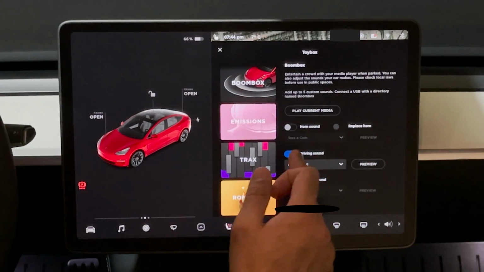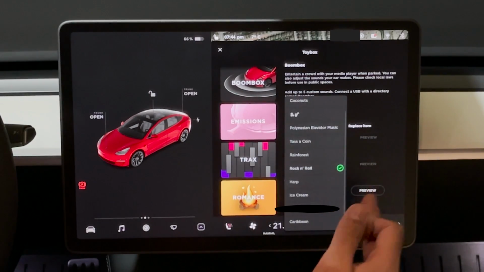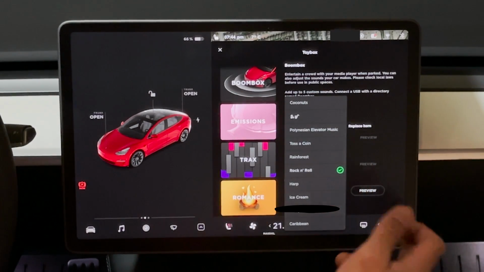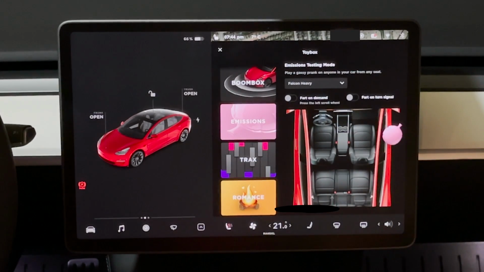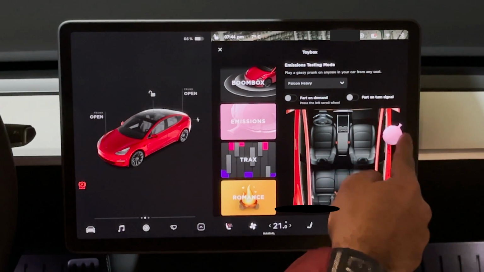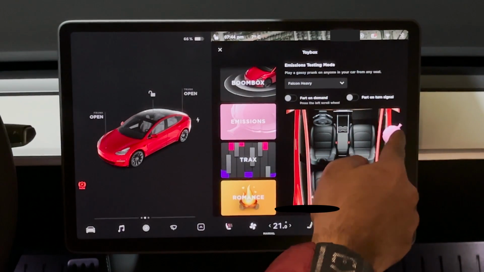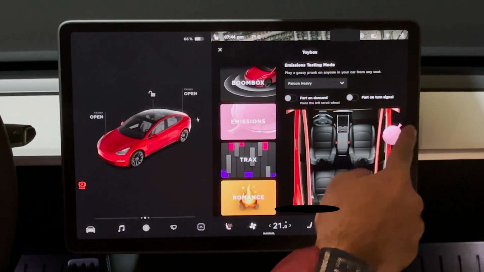And here you can also choose summon sound. So when you are summoning the car, it will make this sound. Apart from that, here is emissions, the most talked about fun feature of this car. Here you can see that there is this cushion. This cushion is outside the car, which means that your car has an outside speaker.